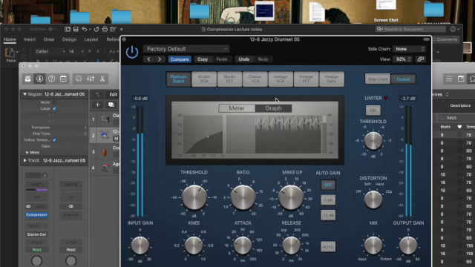Now, as you can see, I'm using the graph, and that graph allows me to see exactly what's happening as I lower the threshold, along with the ratio that I've picked. In this particular case, if I take that threshold and lower it down, you can see I'm really going to take that signal and lose it. And listen to how muddy and crunchy this sounds.